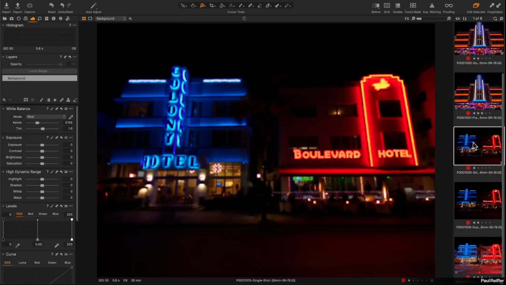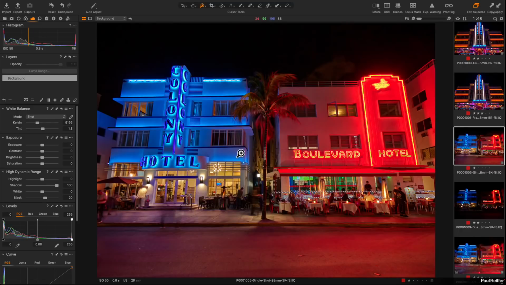Same would apply if we go to another image here. So let's have a look at this one. Let's pull up all those shadows. There we go.